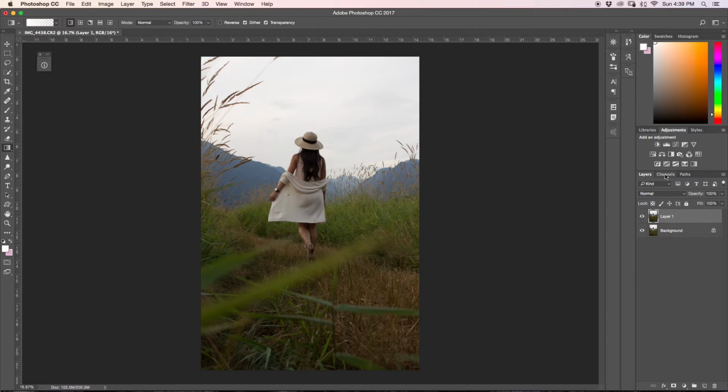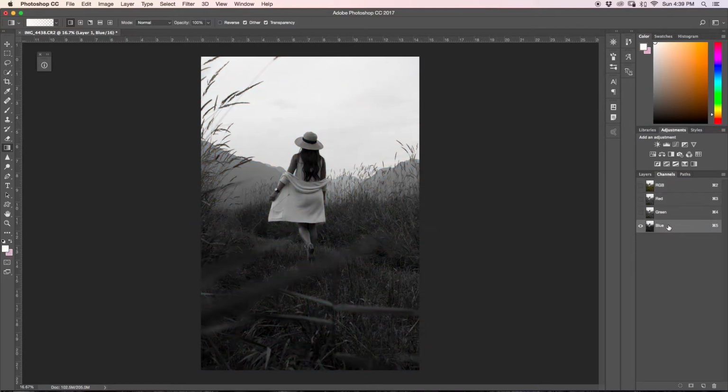So I'm going to go over here to my channels tab, and I'm just going to click on that, and now as you see we have RGB, so red, green, and blue, and I'm just going to click on each one until I find the one that has the most contrast, being the one with the most black and the most white. So in this case, going through, my blue channel has the most contrast.